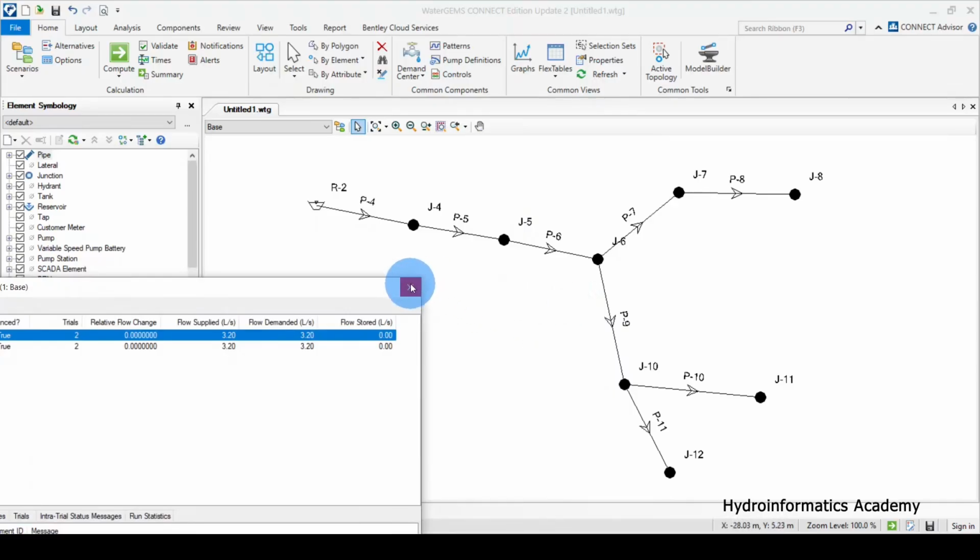Okay, but if I check here, you can see we have something here. We need to check our model if it has all the required parameters like velocity, unit head losses, the flow, and even pressure. So for that, we are going to cover in the next part of this video.